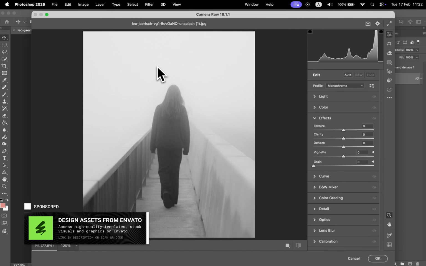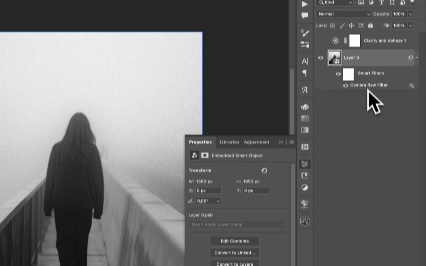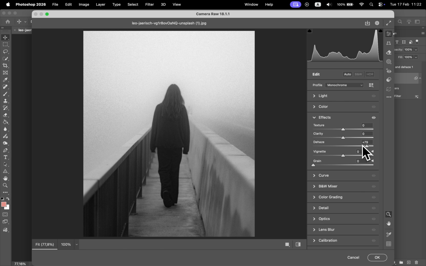If you want to be able to control the settings, right-click on the layer and convert it into a smart object. And now when we go to Camera Raw Filter again to change the dehaze, applying the settings by pressing OK, you can now double-click on this property of the layer to update the value of the dehaze.